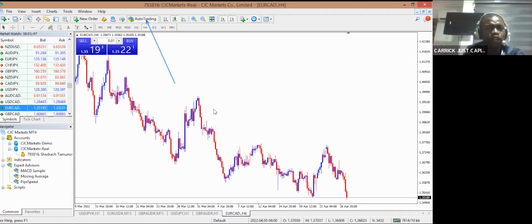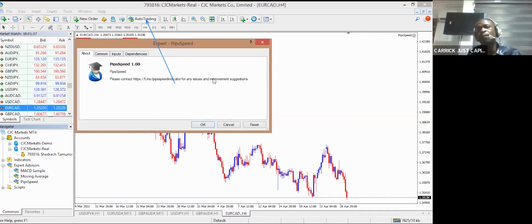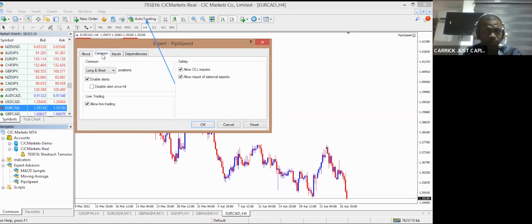How do we bring it? You just come here on the navigator, click, hold, drag, and drop. Bam. So that is it about the Pipsspeed: click, hold, drag, and drop. Now, there are some things we have to configure. Number one, let's go to common. Under common, we have to allow DLL imports, allow import of external experts, and allow live trading. It's already checked. Then let's go to inputs.